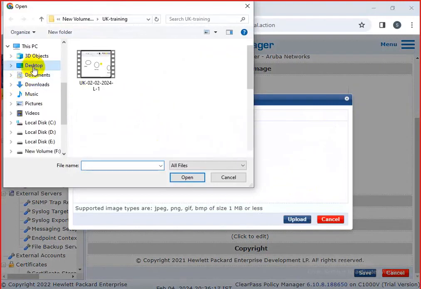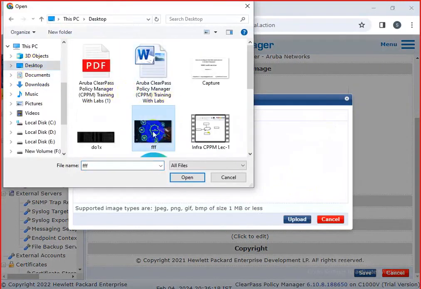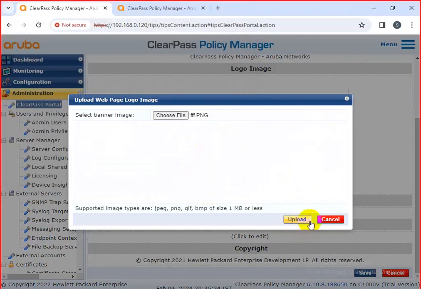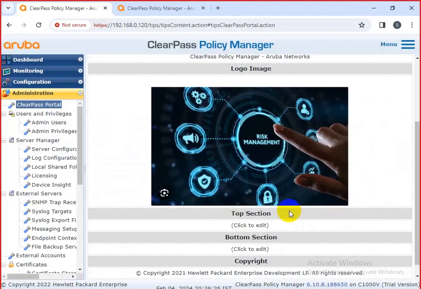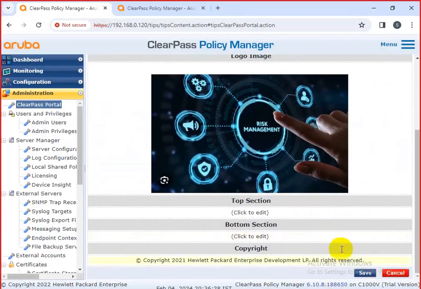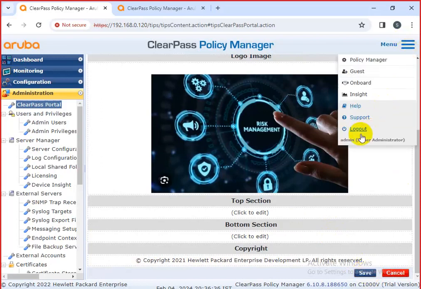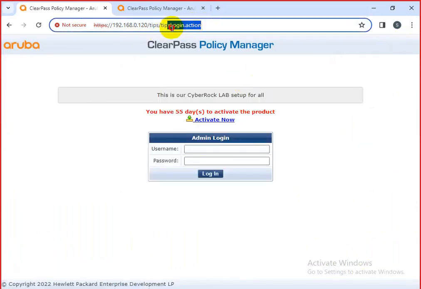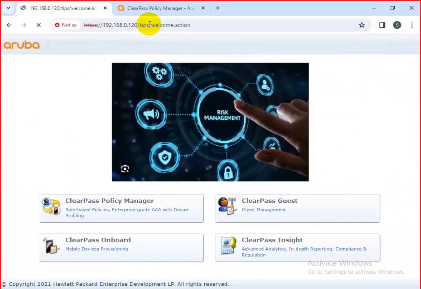One second, I'll just show you how to do this. I have this, any image. Okay, I just uploaded the image. Now you see the change. Okay, I'm logging out of the system. I'll show you. See the change.